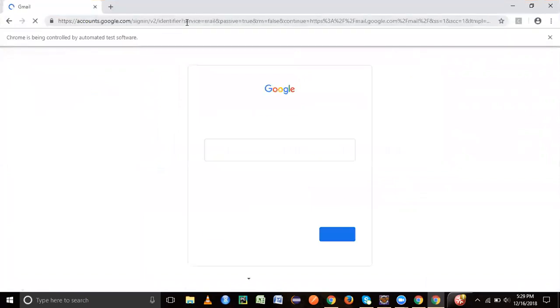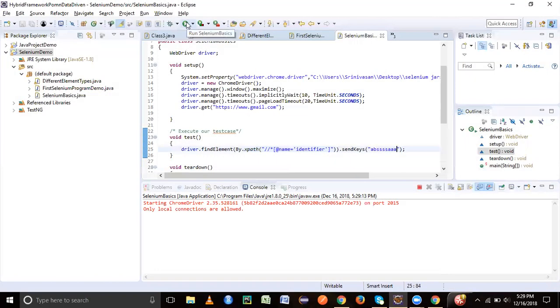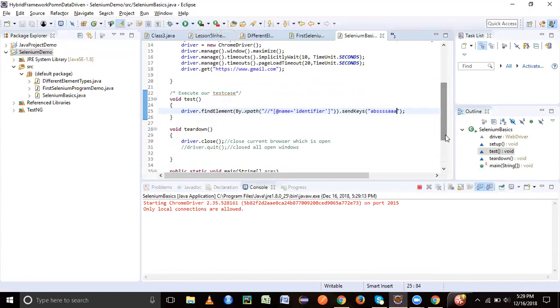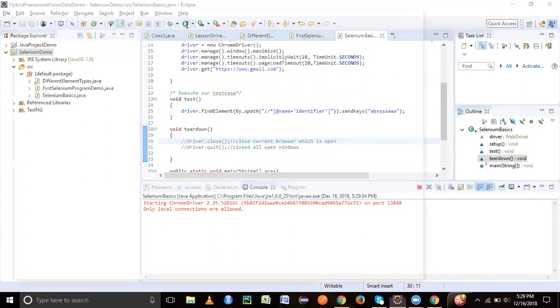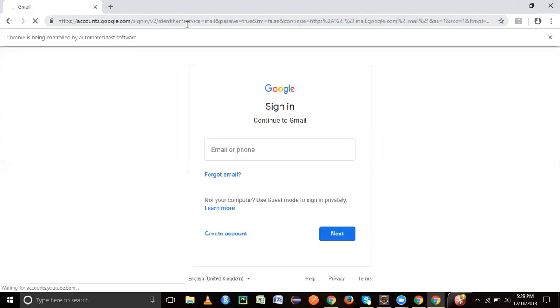So it's loading. Okay. So it has entered the value. Since there was a driver.close and not much of a waiting period after that, we could not see that clearly. So let's run it again. Right. So it has entered the value, and likewise you can also click on a link, you can click on a button. There are different options for that.